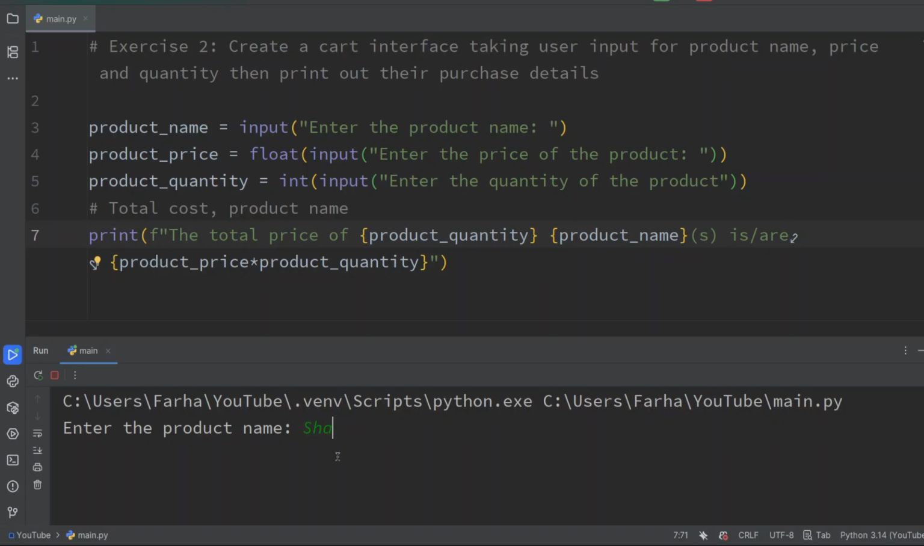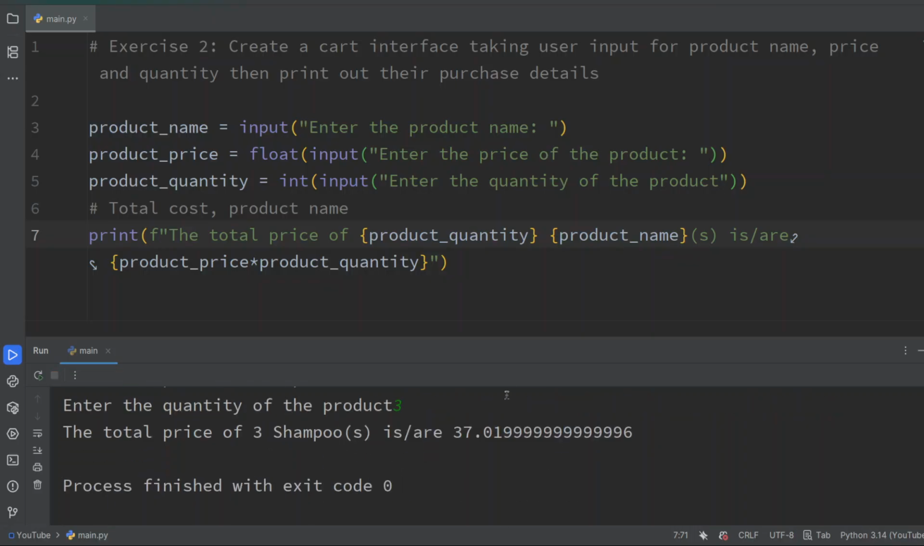Let's see the product name. Let's say we're gonna buy a shampoo. The price of the product, let's say 12. Enter the quantity of the product. So we're gonna buy 3 bottles of it. And now as you can see, this really does look ugly. In order to fix that, we can do something like string formatting, but this is not gonna be the topic of today's video. We're gonna discover later how to actually round these values.